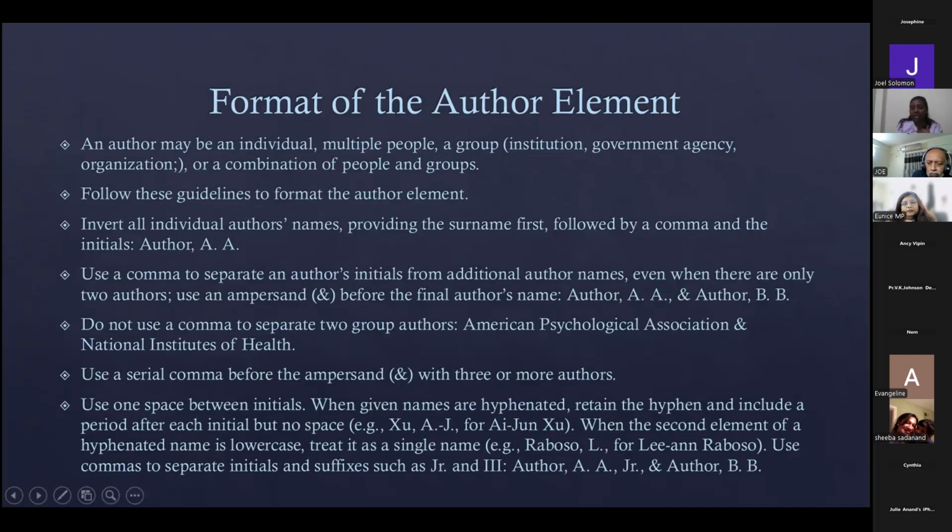Now, when the second element of the hyphenated name is lowercase, treat it as a single name. Okay, like this. When you see Lee and then the second name starting with a lowercase, there's no uppercase over here, but it is hyphenated. This is how you use it: just the last name, comma, Lee, and then period. You're not mentioning the second name over there.